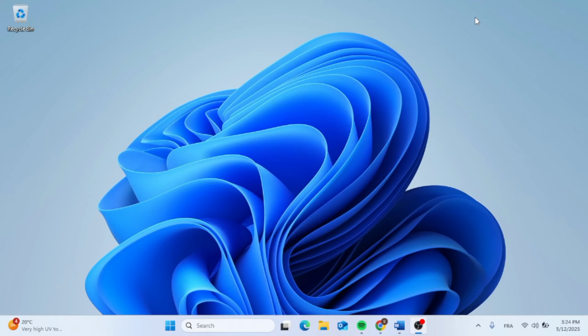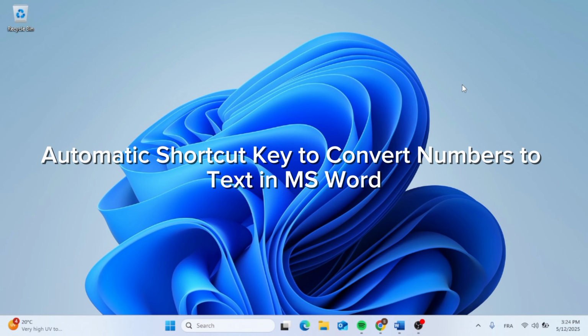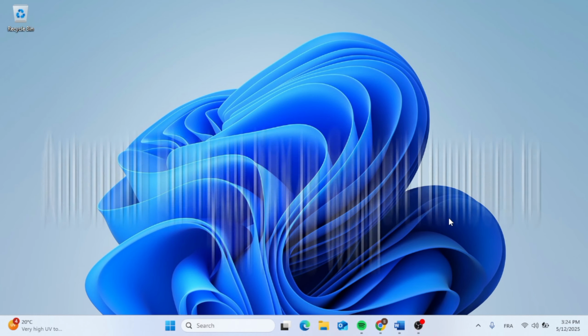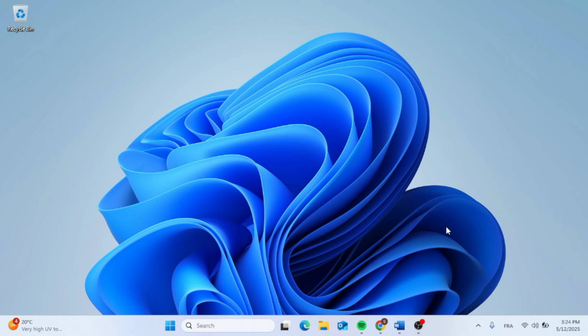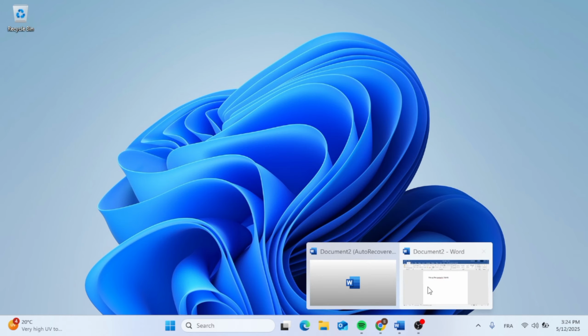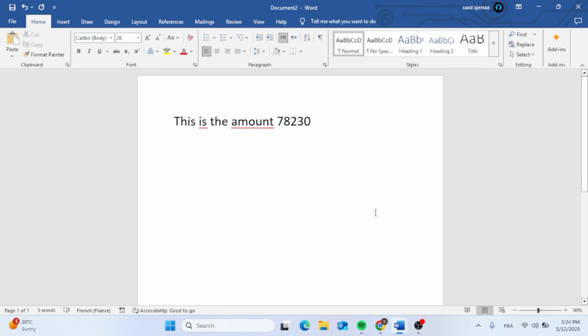In this video, I'm going to show you how to use an automatic shortcut key to convert numbers to text in Microsoft Word. Now, this should be a quick and easy process video. So without further ado, let's jump straight into it. As you can see in this text, we have a couple of numbers right there.